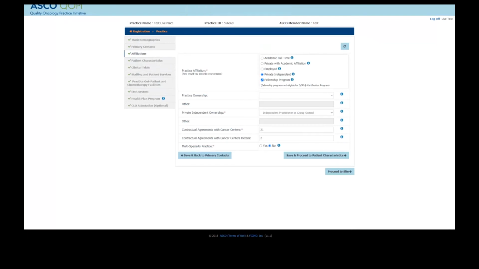This tab provides information on the affiliation of your practice. Select the appropriate answer here. If you need more information on what a term means, you can hover over the blue eye icon and a pop-up bubble will appear with more details. Once you've entered this information, click Save and Proceed to Patient Characteristics.